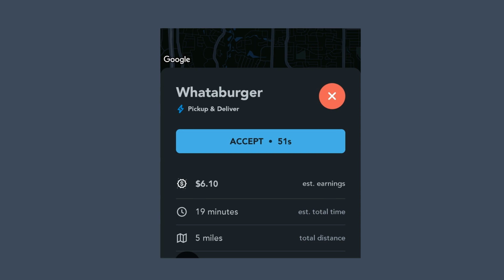So I got this Favor order, pick up and deliver. It was a fleet order. I think it said somewhere when I accepted it that it was a Favor fleet order. That is basically, we'll use Whataburger as an example, someone going to the Whataburger site, ordering some food, and having it delivered, choosing the delivery option.